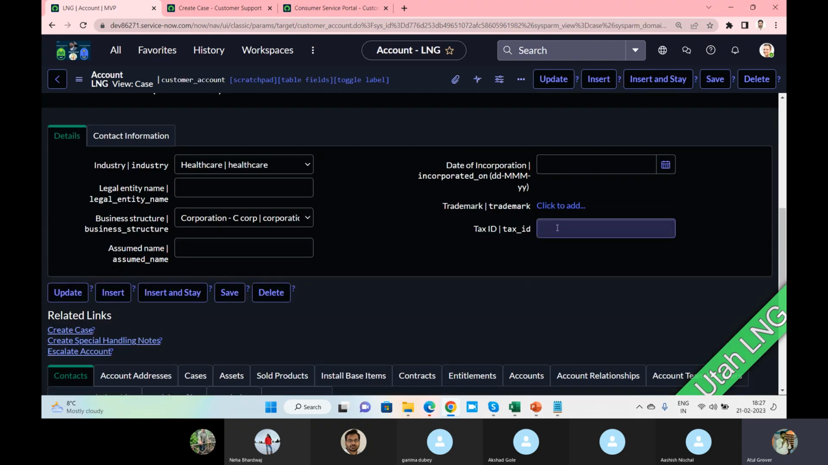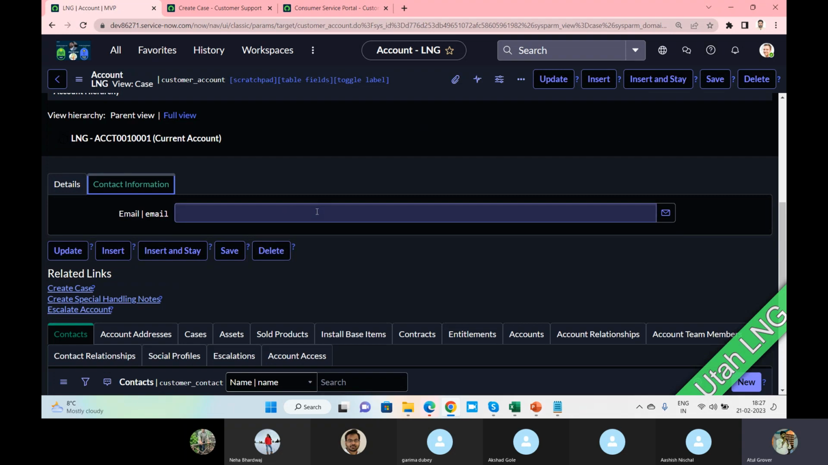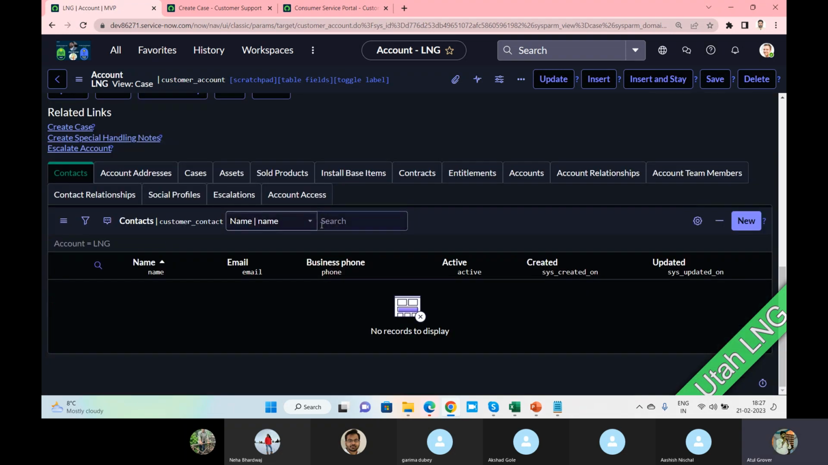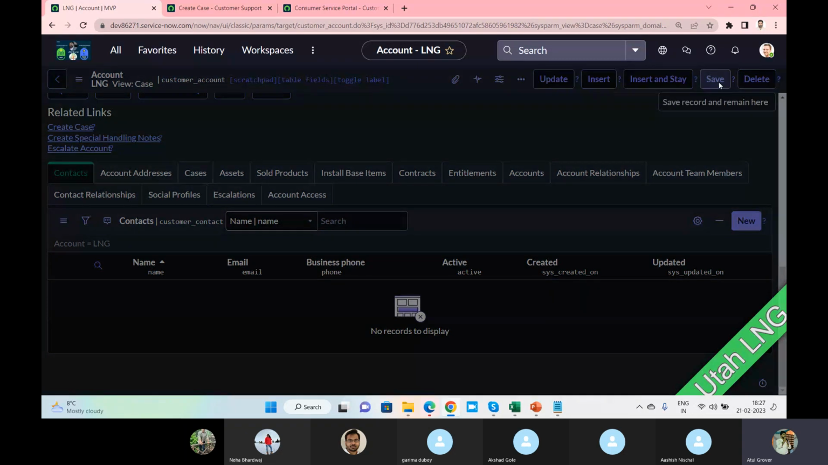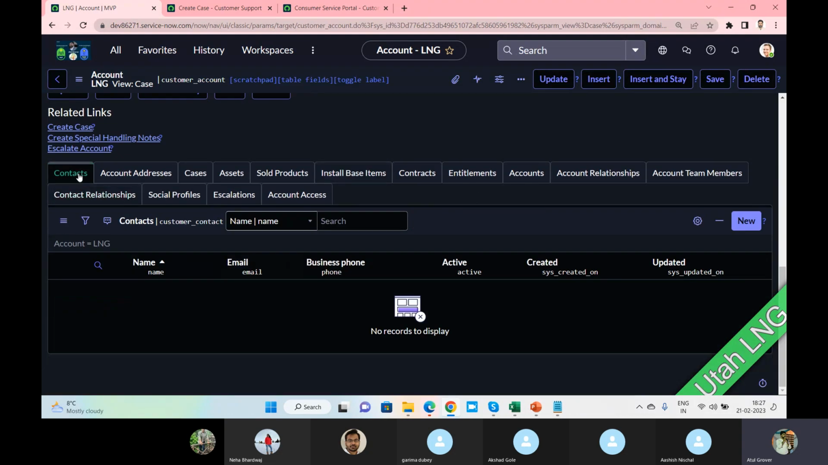And then tax ID, you can put contact information, any one email ID where I can send an email. Wow, in the beginning only they have given this form now. Okay, now let me save this. My account has been created. Now let me onboard my contact here. So if you see, account is going in the table customer_account.